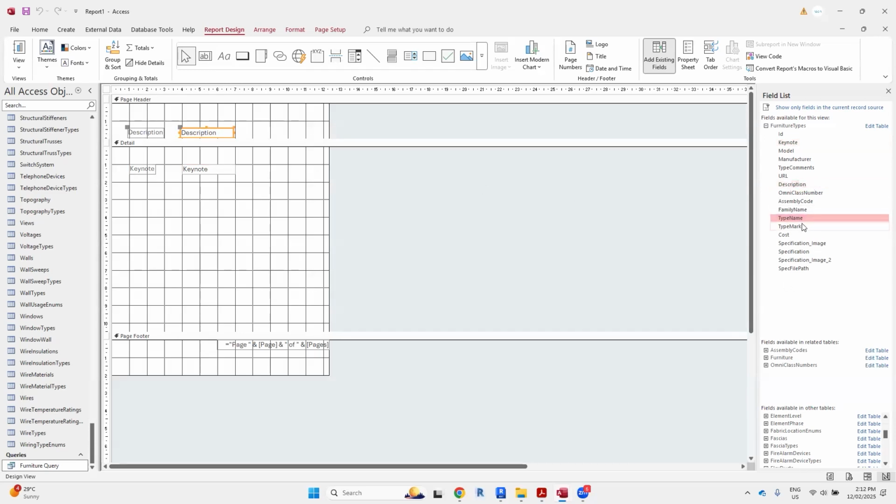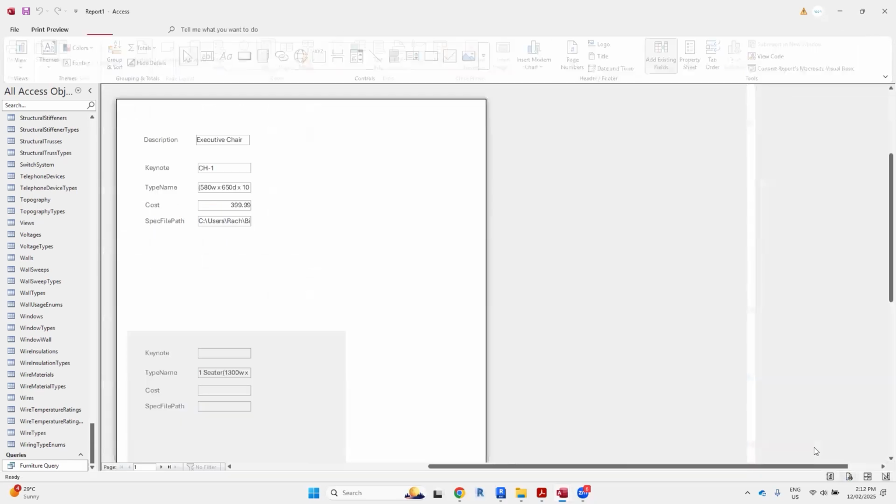I'm just going to go with the type name. I'm just going to put a few in for now because we'll refer to the other one that was referenced at the beginning of the class, and then we can play around with those filters on there. I'll just do cost in here. And probably the last one that I'll put for now is the spec file path. So this spec file path is basically the file path of the image that we want to produce for each page. All right, cool. So let's do a quick print preview and we'll see what it appears like.